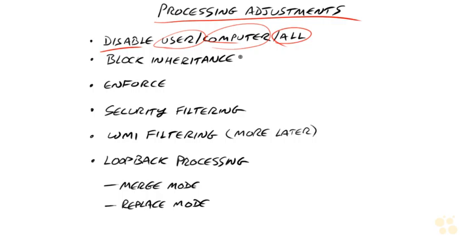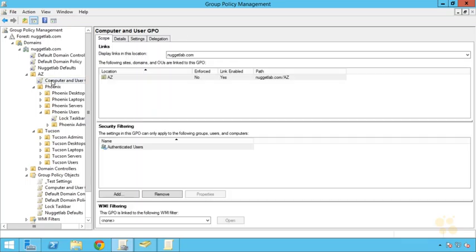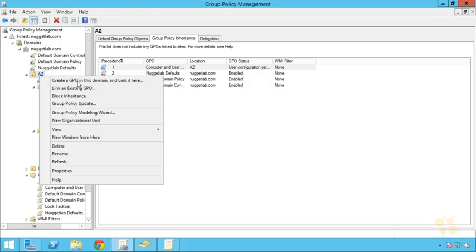Now, the other thing I could do would be to simply block inheritance. Let's go ahead and take a look at that here as well. This policy right now is linked to the Arizona, or the AZ, organizational unit, and it flows down to my users and to my computers. That's why we're seeing the effects of this policy. But what I could do is to block inheritance.